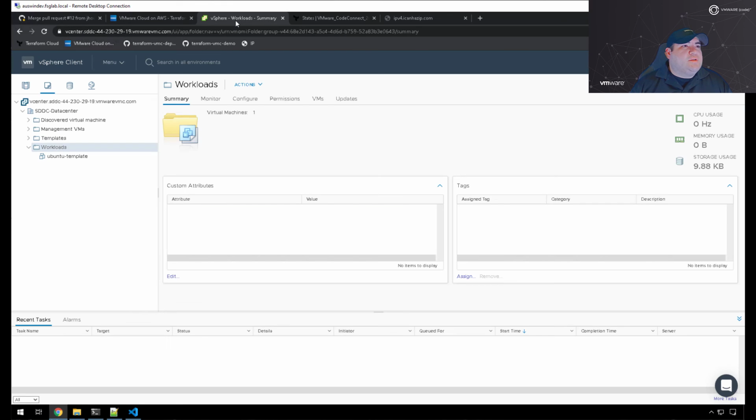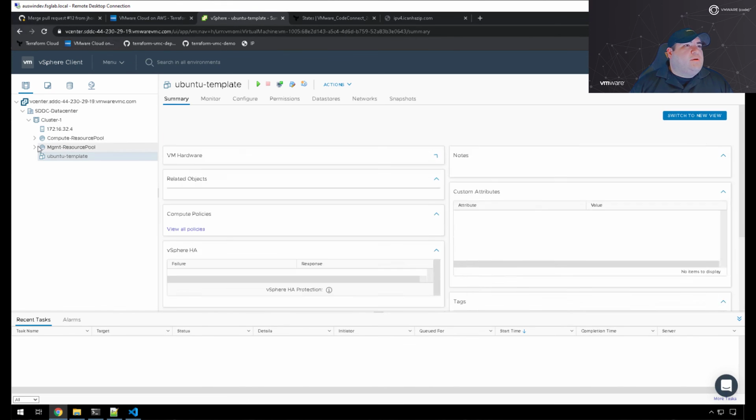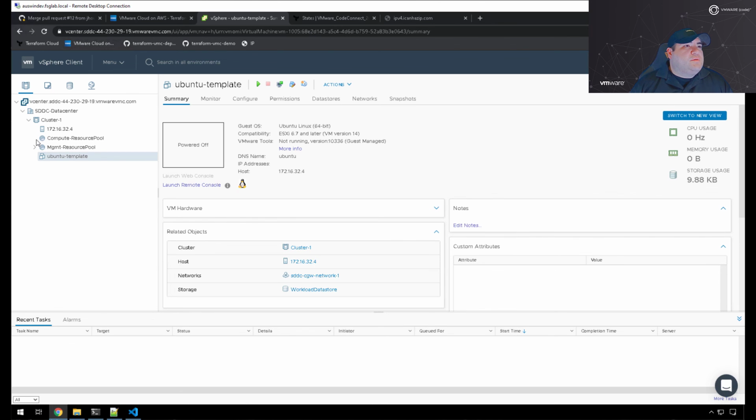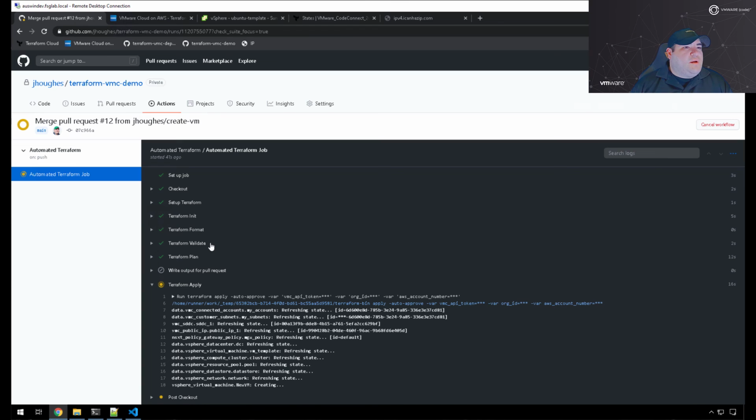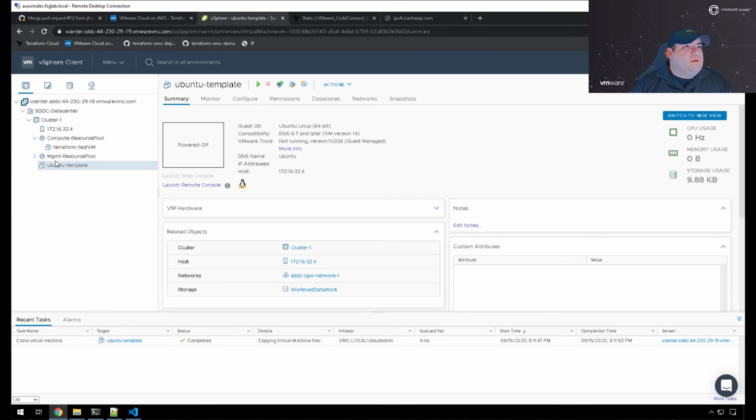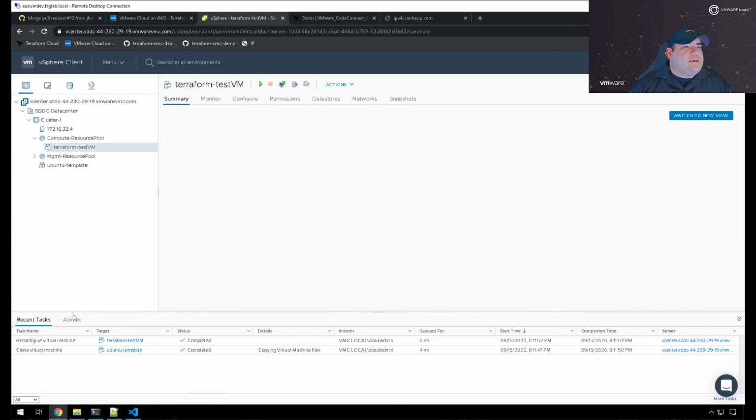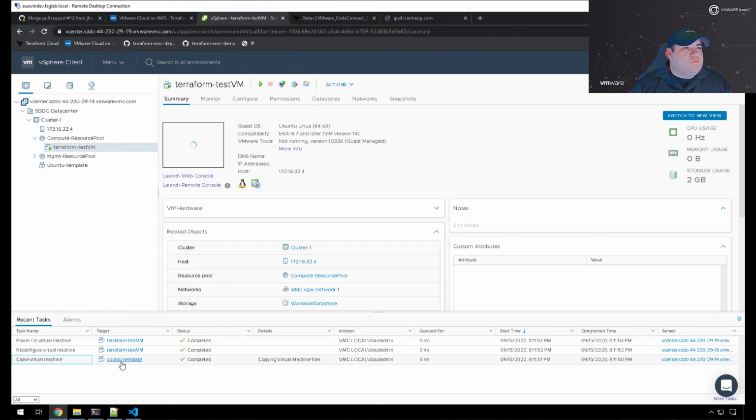Okay, the apply is running. So under here, if we come under our compute resource pool, we should soon see that we are creating a VM. Yep, so here's our new Terraform-test VM. We can see that it's cloned the virtual machine from Ubuntu-template, and it is now powering on our Terraform-test VM. So we've created a new VM inside of a defined resource pool.